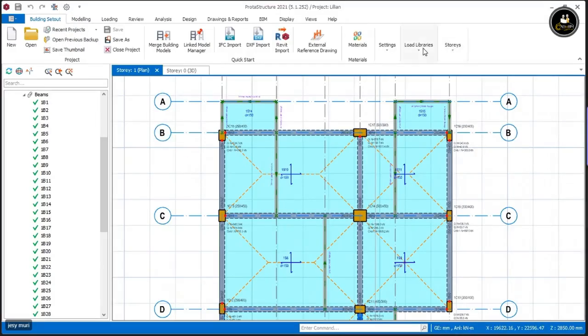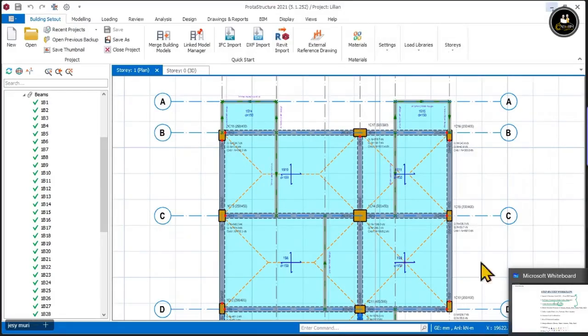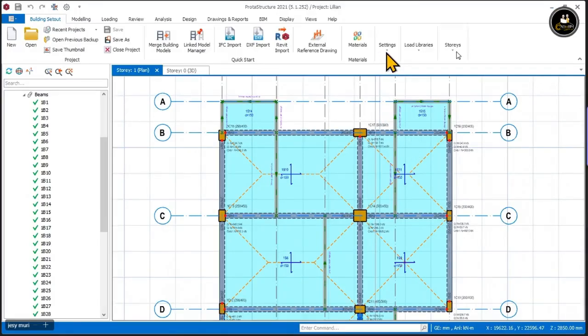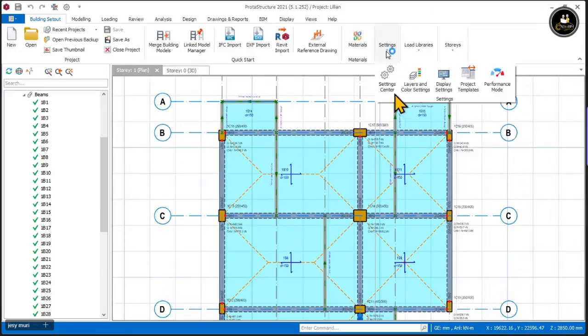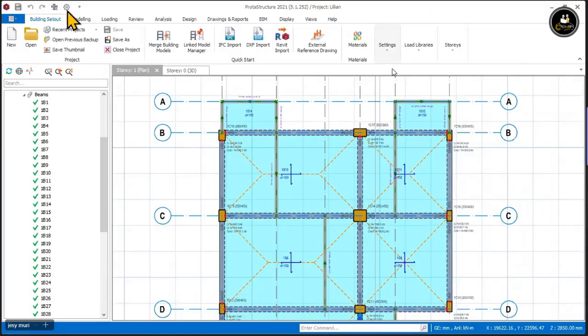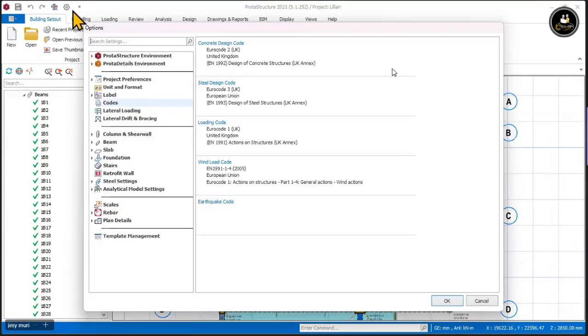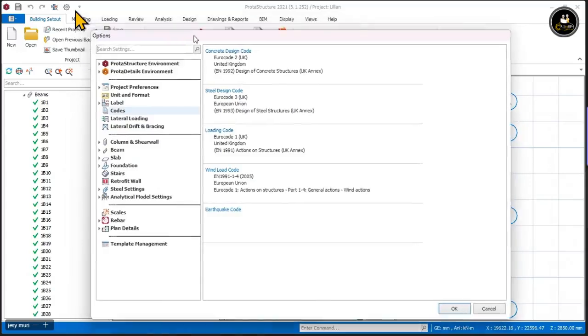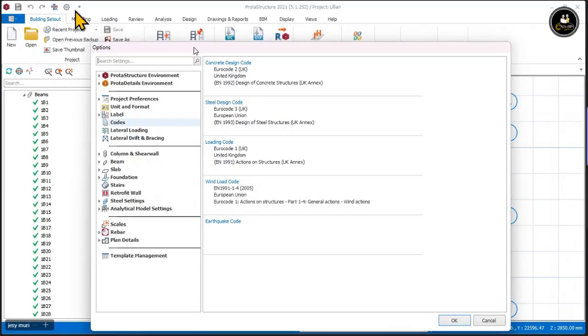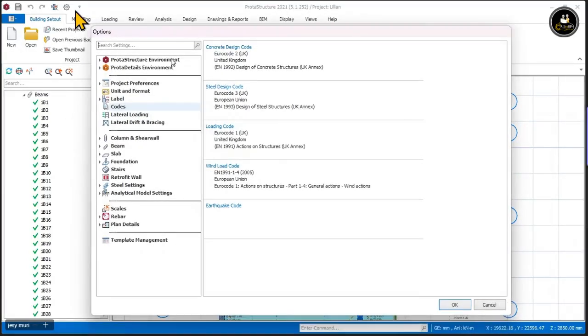Let me share with you something here. Yes, setting. I can see the setting here. Just click, and you can see those two gear icons. So Setting Center: there is one gear icon on top of the setting menu, so you can quickly access it there. Yes. So once we are here, we can start with the first one, which is the ProtaStructure environment.